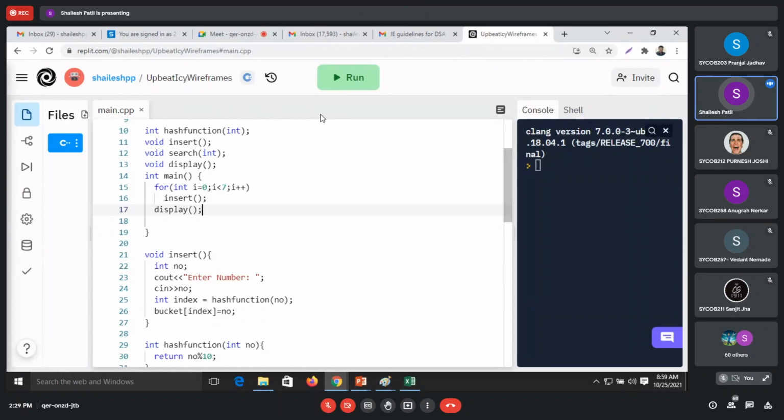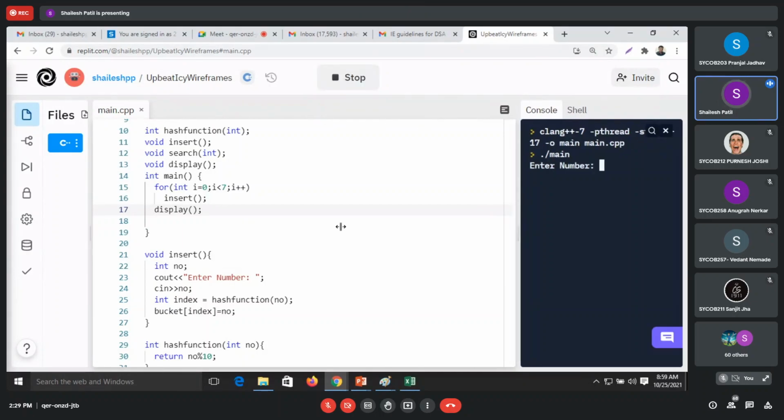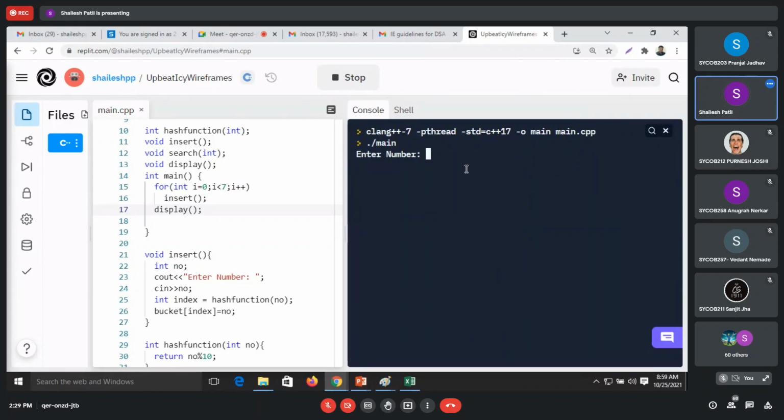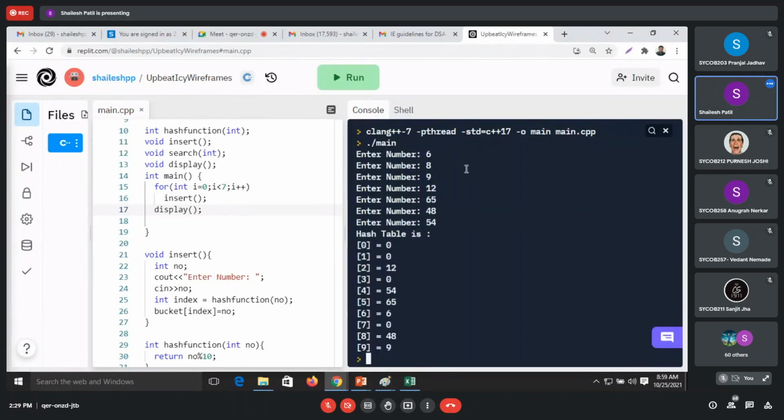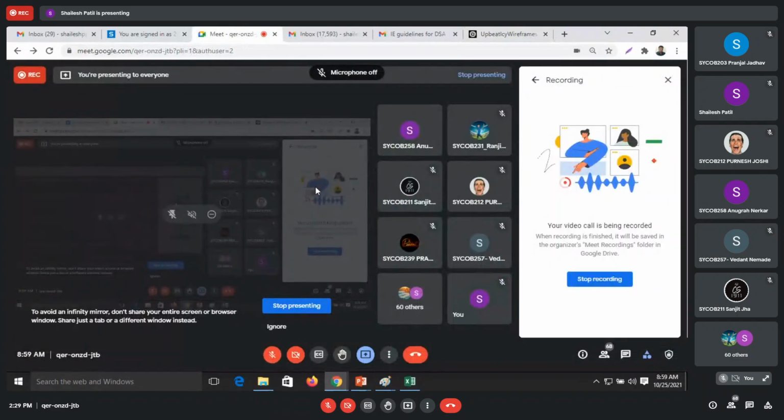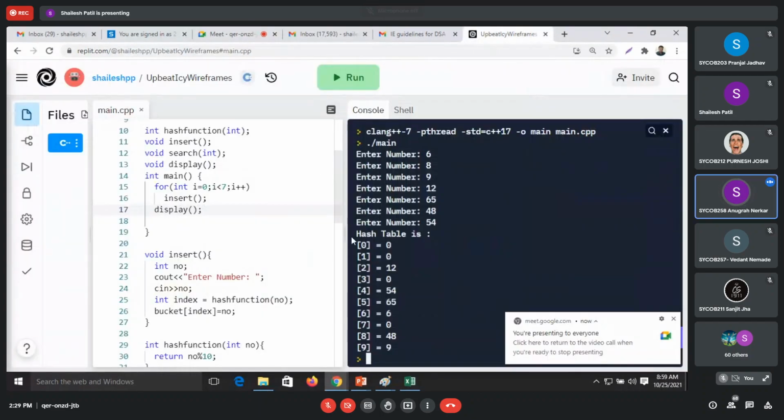Now if you run this, we'll see whether it adds the elements correctly. I will enter the number 6, then 8, 9, 12, then 65, 49, so 48 I can say, then we'll have 54. So these are stored over there. Is it correct? Yes, sir.